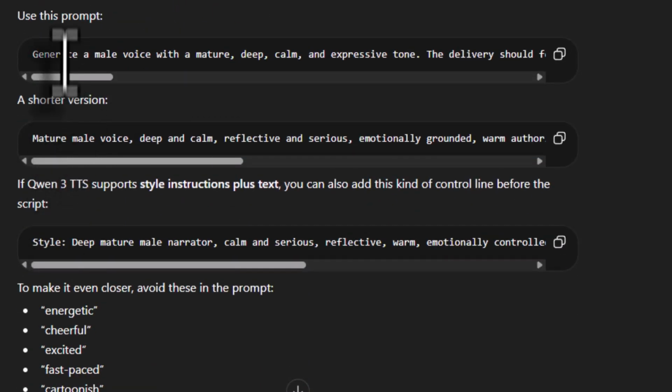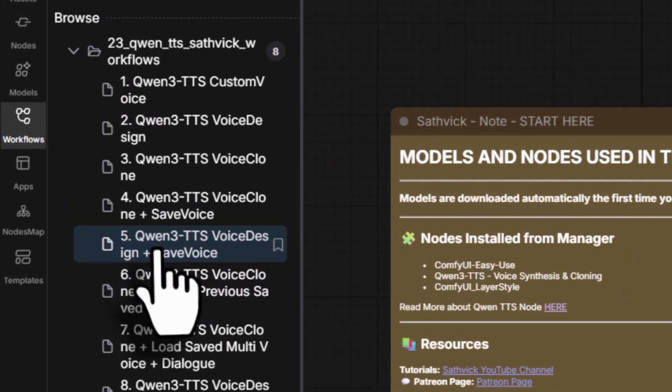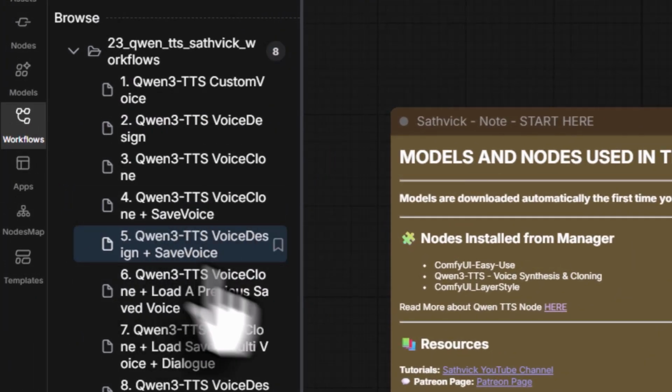It has given me 3 versions of the prompt. I am going to select this third one. I am going to copy this. And this time in ComfyUI, I will select this fifth one, voice design plus save video.